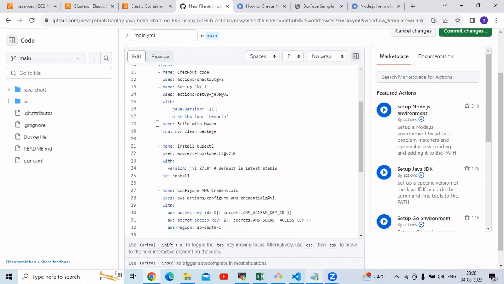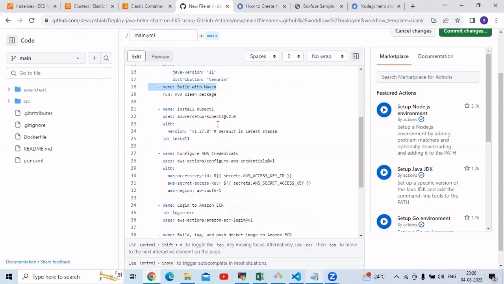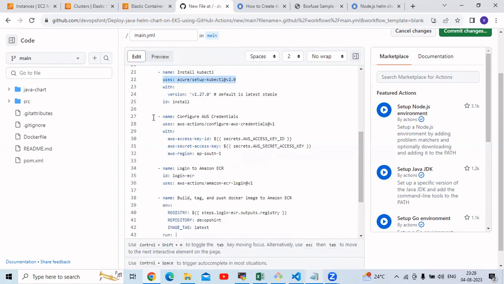The next is build with Maven, right? Here, as you know, the command is Maven clean package. Then next is install kubectl, right? So here we are going to use this repository for kubectl and the version is 1.27, and this is the default and latest version.